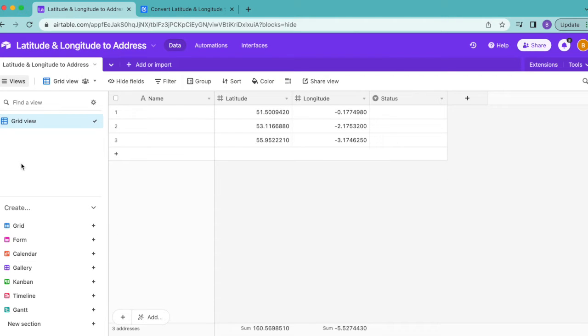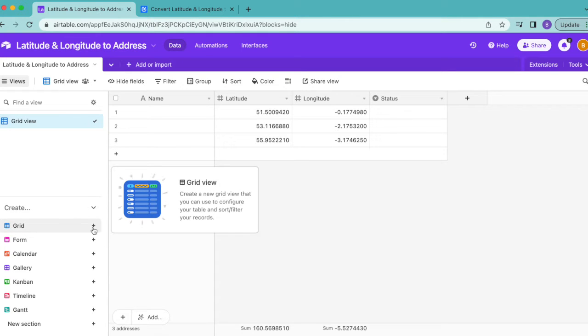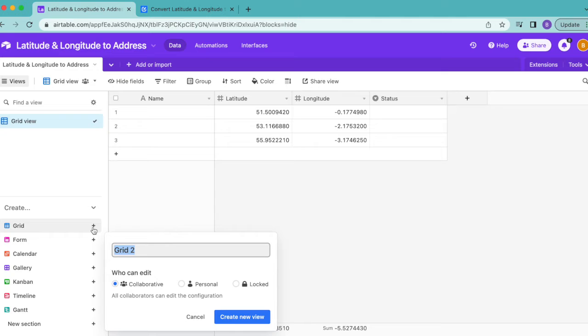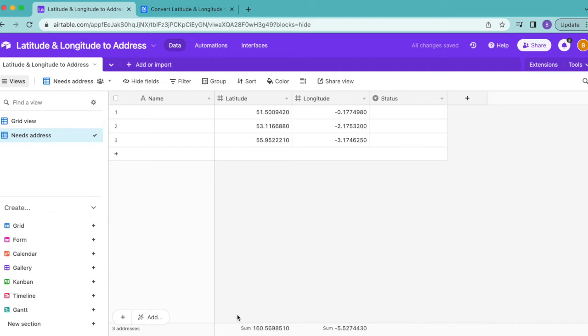Over to the left hand side you'll see this grid option with a plus symbol. If you click this plus symbol, you can then retitle this as Needs Address, like so, then select create new view. Nice. Now you can check that you are in that new view by seeing if this is now highlighted as Needs Address.